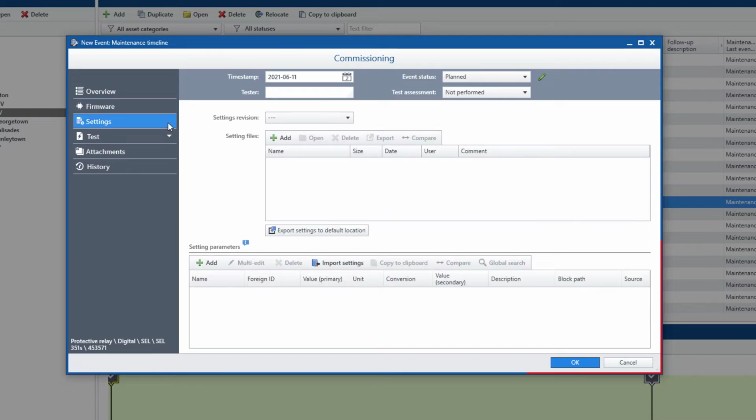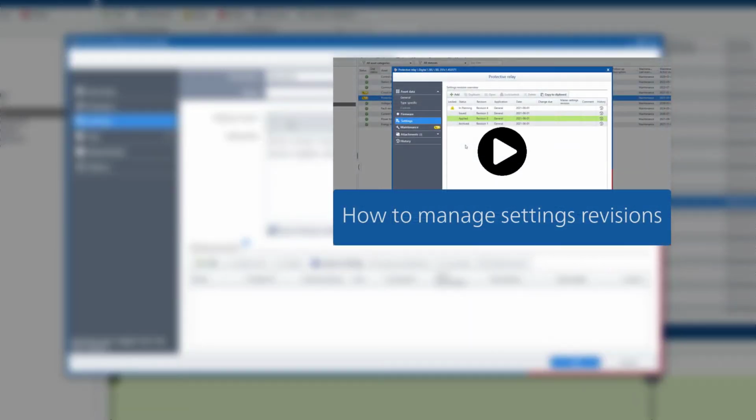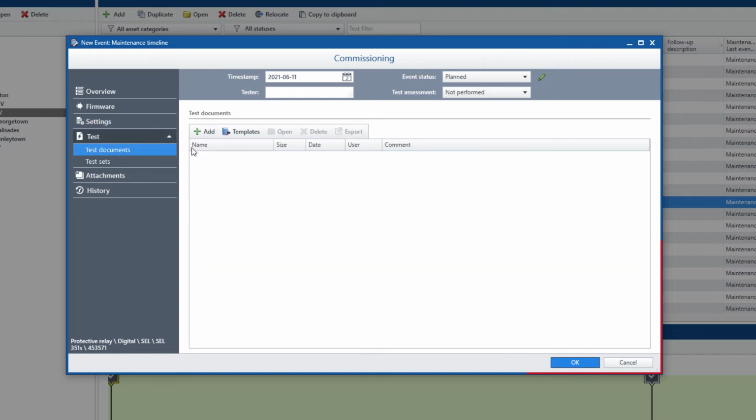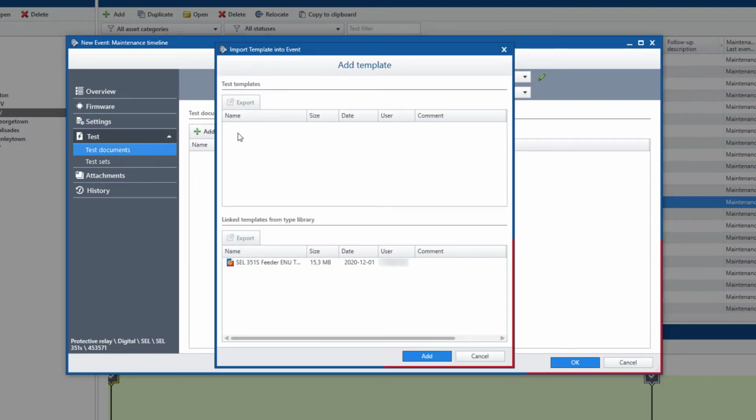If you want to revise or update the settings in the relay, use the Settings tab. Please also refer to our video on how to manage setting revisions for more information on this. On the next tab, you can prepare the test. You can either use a template or use a prepared test plan.